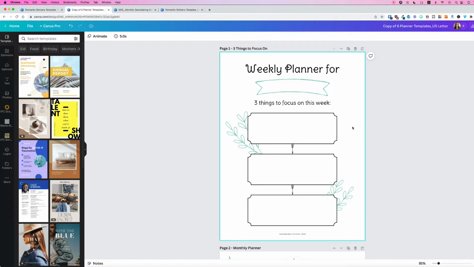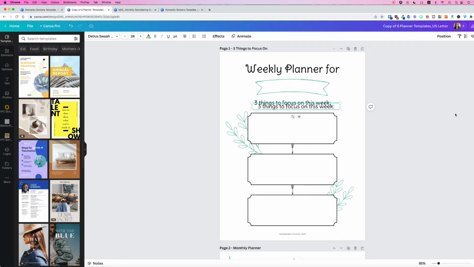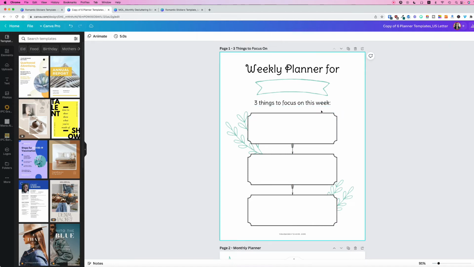And let's say you want to add another text, you can actually copy, Control or Command C, and then Command V to paste, or Control V to paste. Okay, let me just delete this.